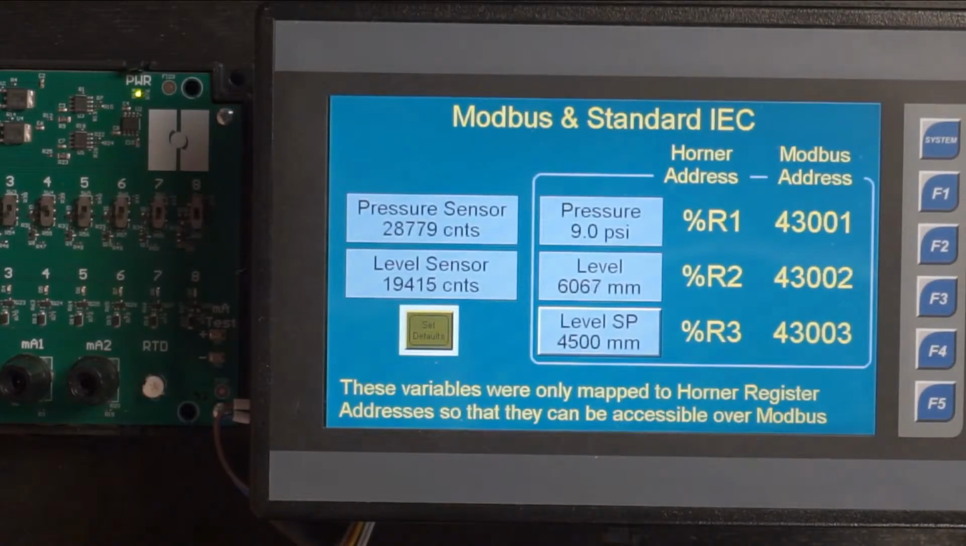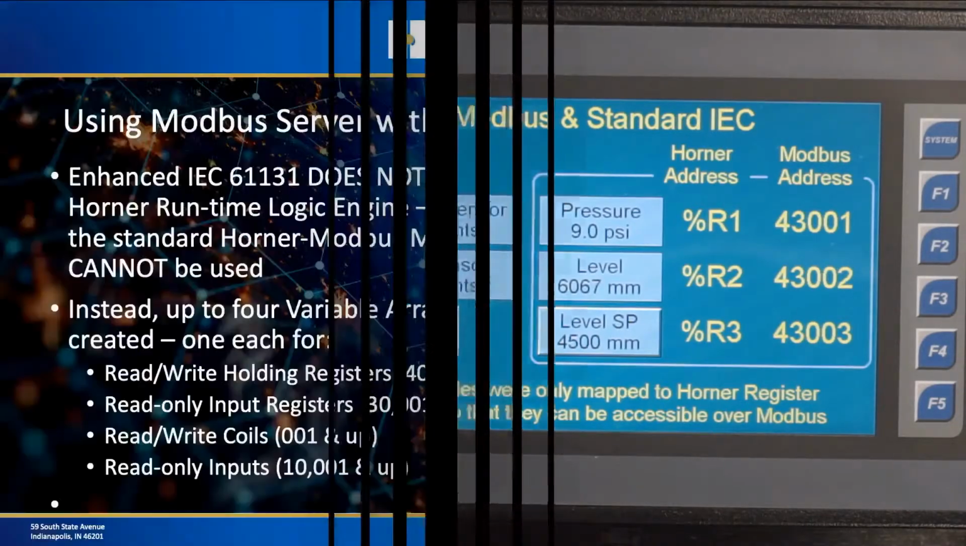It's very much like the variable based advanced ladder in terms of procedure. You utilize the Modbus map, and really it's just a matter of assigning Horner addresses to those variables that you want to share over Modbus, and then they'll automatically have corresponding Modbus addresses.